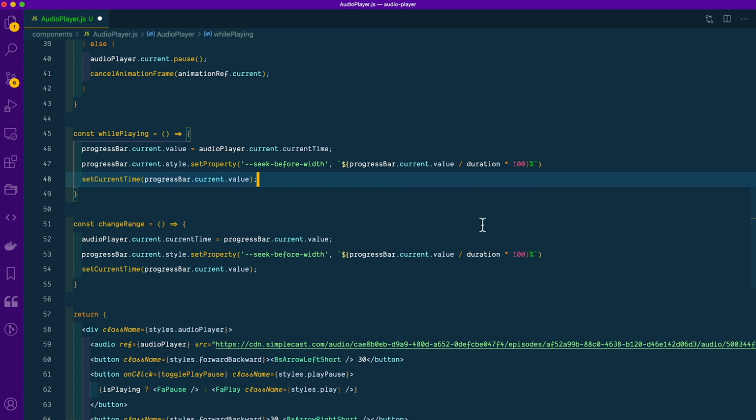But I did want to point out that this top line is different. They're backwards. In the change range method, we're updating the range slider and telling the audio player to jump to wherever the range slider is. In our while playing function, the audio player is playing and we want the range slider to match up with that. Let's pull this out because we're actually going to reference it again later.